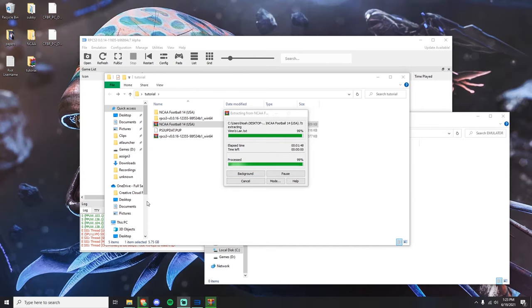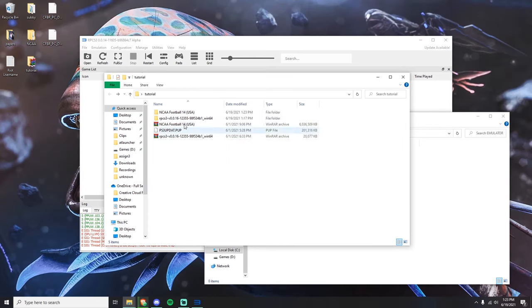All right, so we're getting down the stretch here, and we're good. So now we have a folder that's called NCAA 14 USA. A weird thing this does when this extracts is it's actually going to put the game folder inside of this folder. So we have NCAA 14 USA, and then we have the actual game folder. And there's a little text document with the place I got it from if you were stuck. So basically, we have a folder in a folder.